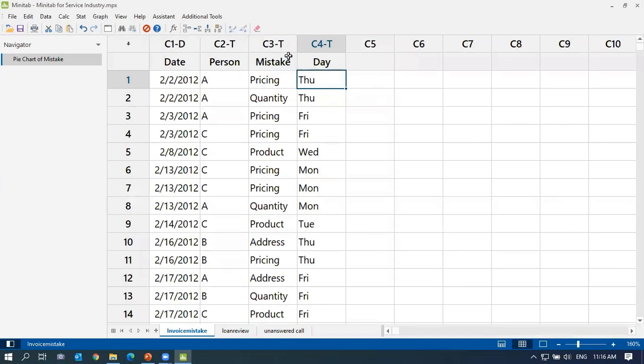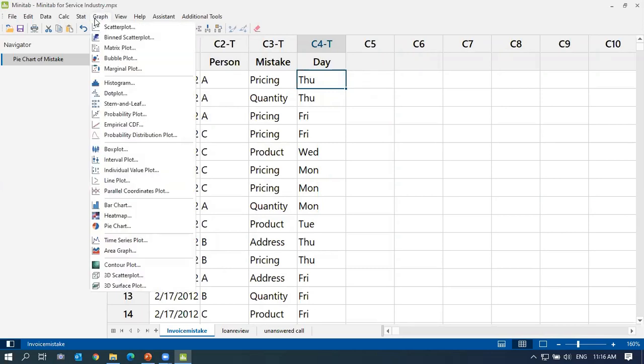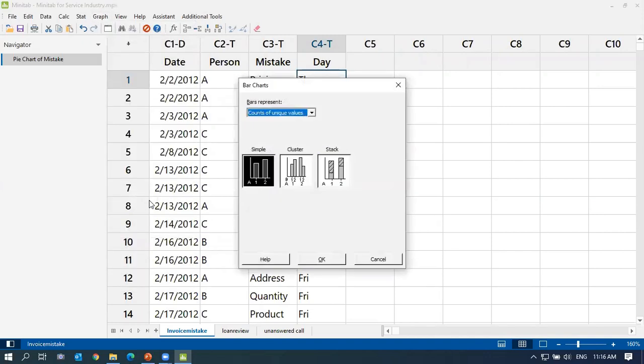So now we know the highest type of mistake is about the pricing, but is there a relationship between the day or between the person? So we go to another analysis part. Go to Graph, go to Bar Chart.